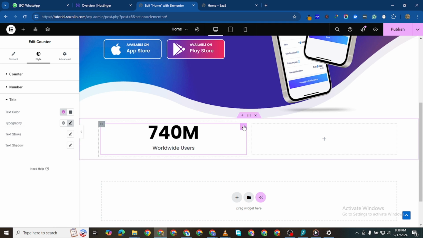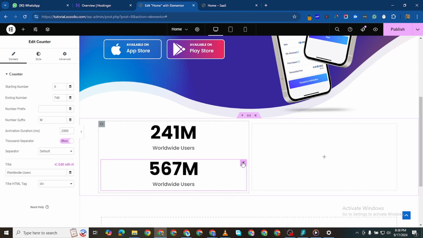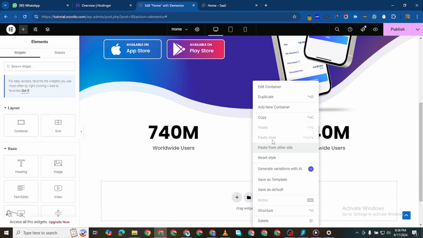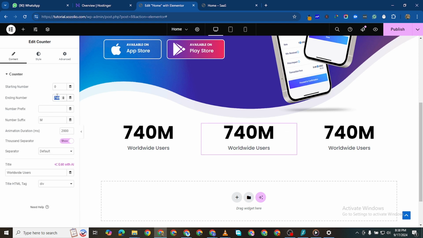So that is that. I will simply duplicate this. I will drag this here. And then I'll duplicate this section too. And here, I'm going to say 990. And instead of M, I'm going to put K. And then I'm going to change it to downloads. So it's going to be 990K downloads.